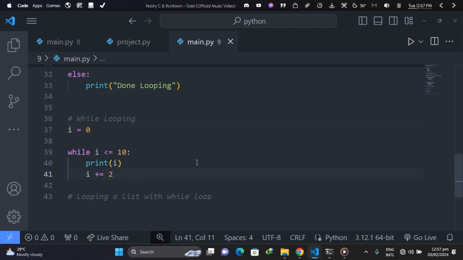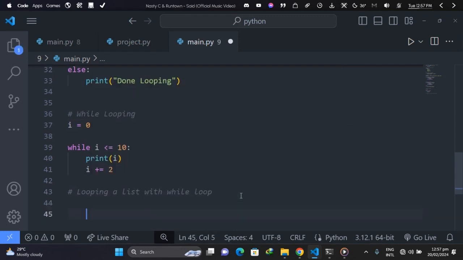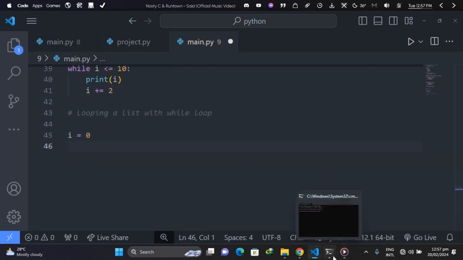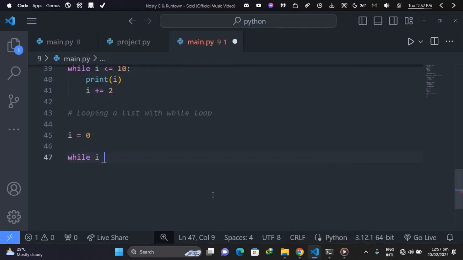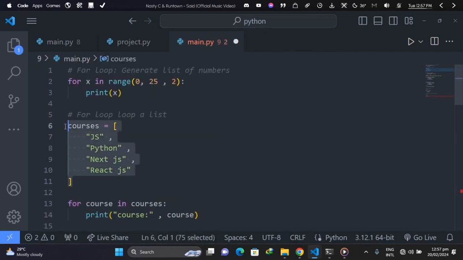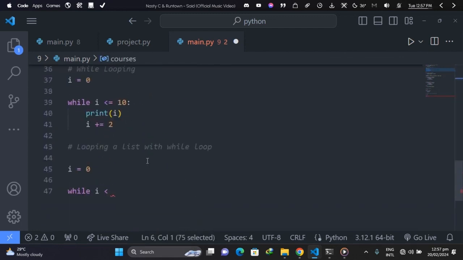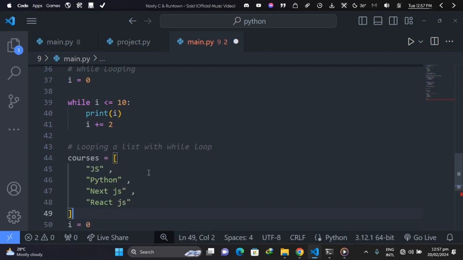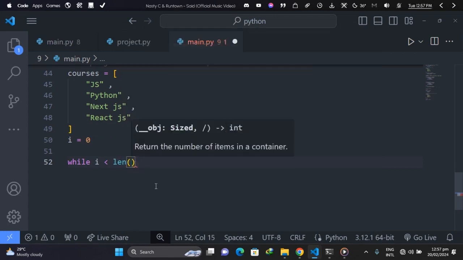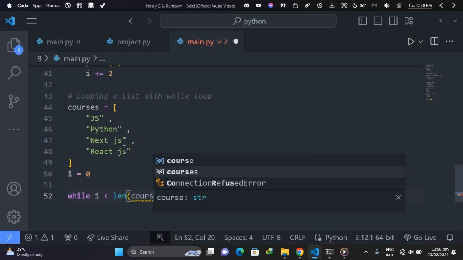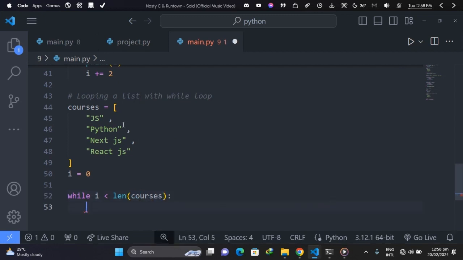We can also use the while loop to loop through a list. So how do we do so? I can have I again and set I equal to 0. Then I'll check while this I is less than our list over here. Let me copy our courses list and paste it over here. So I is less than the length of our list, courses, like so.